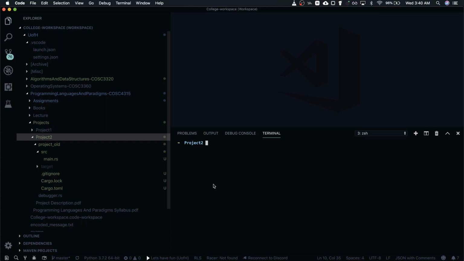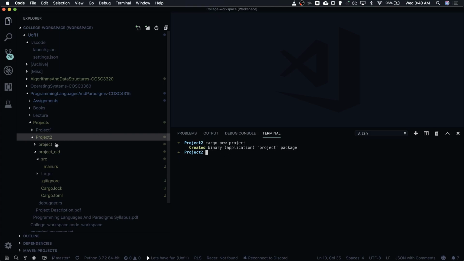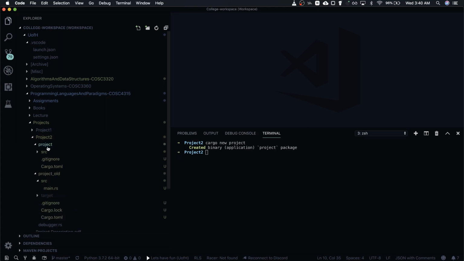I'm going to go ahead and type in cargo new, and then for the project name, I'm just going to name it project. Okay, let's see what happens. As you can see, it created a project, and over here you can see that a new folder has been made, and there are files in there.